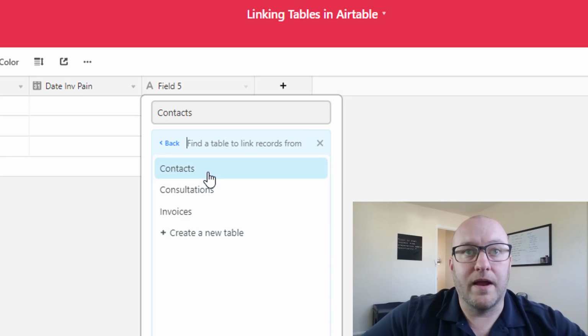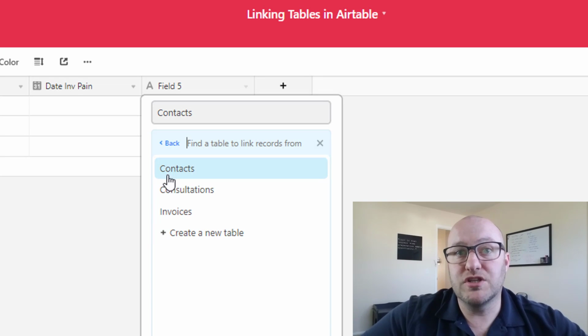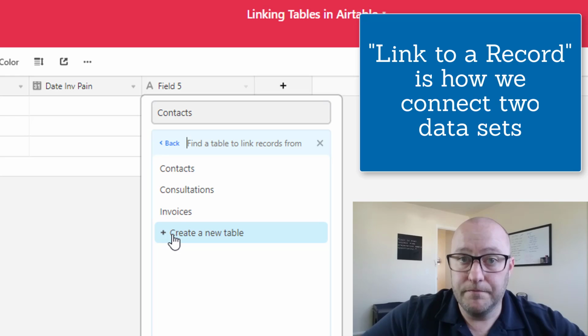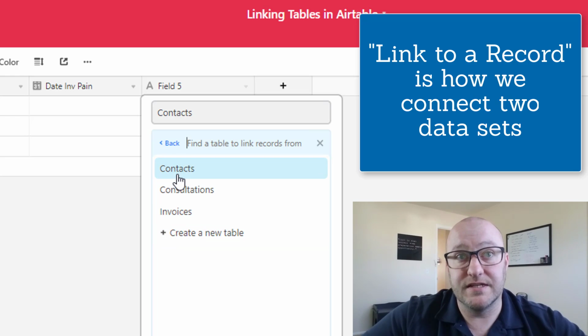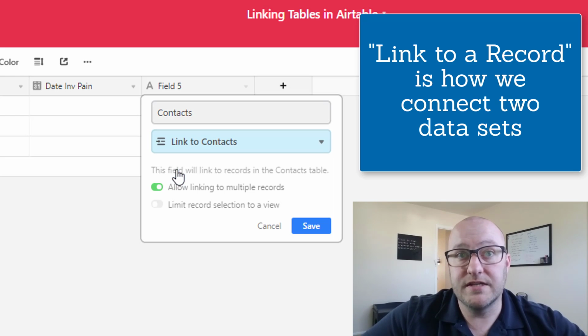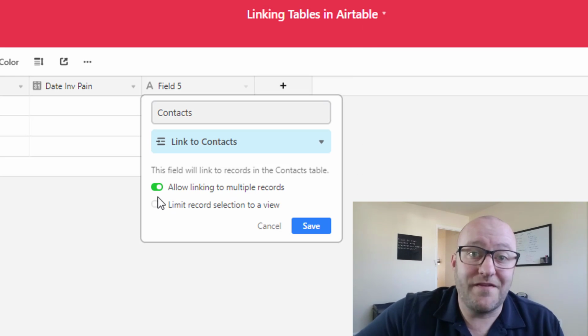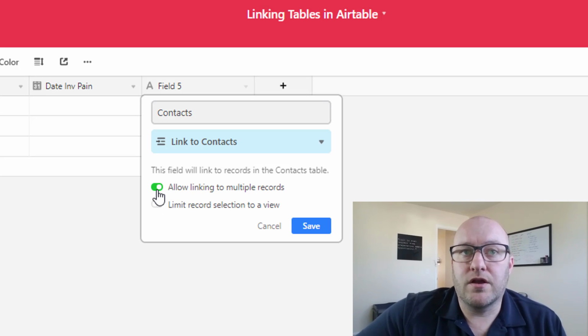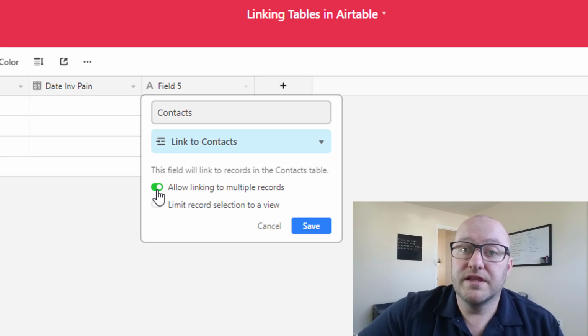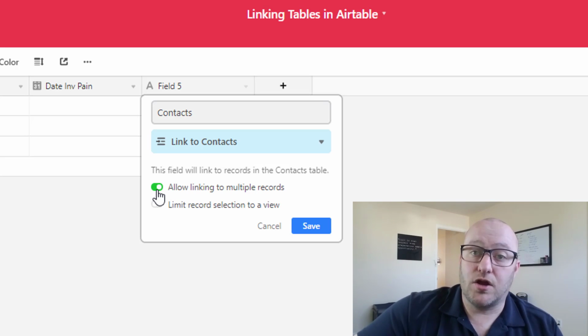So we're going to link to a record, and you'll see here that we have the options before us to either create a new table or to link to one of our pre-existing tables. In this case, we want to link to contacts. Now we have to answer a couple of questions in terms of how we want this data to be linked. Do we want to allow multiple records to be linked in the same place? And this has to do with the relationship type between invoices and contacts.